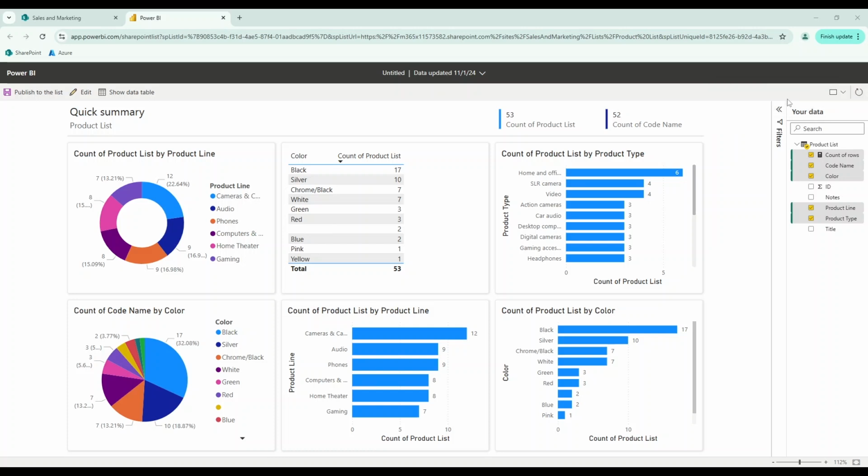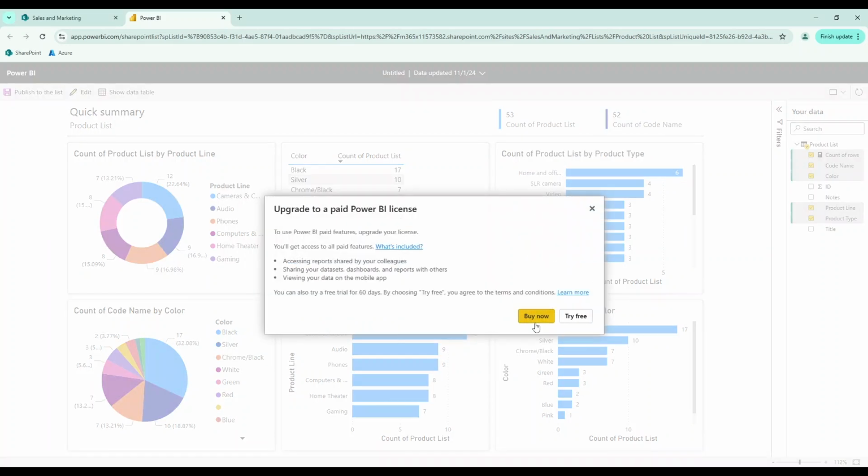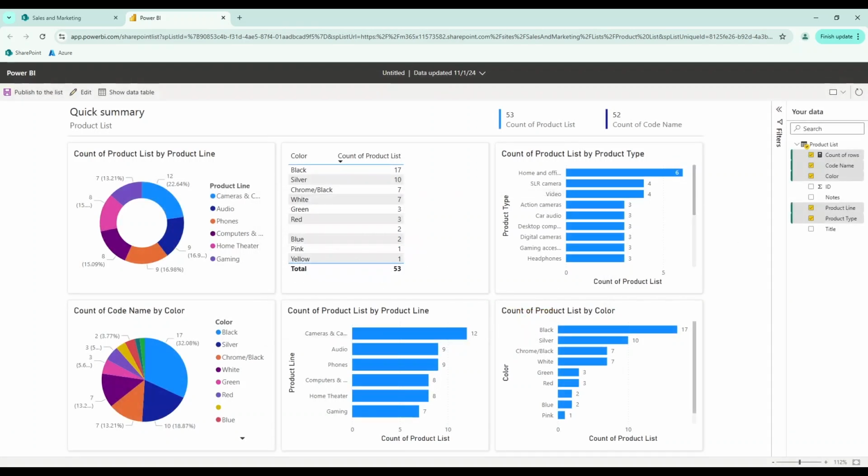You can also share your report. To share the report with your team, you can publish the report back to the list or library using this button right here. You do need a Power BI license in order to do this. If you do have a Power BI license, you can name your report and confirm you're ready to publish back to the list or library. Once it's published, everyone who has access to the list or library can open the report and see all the data in the report.